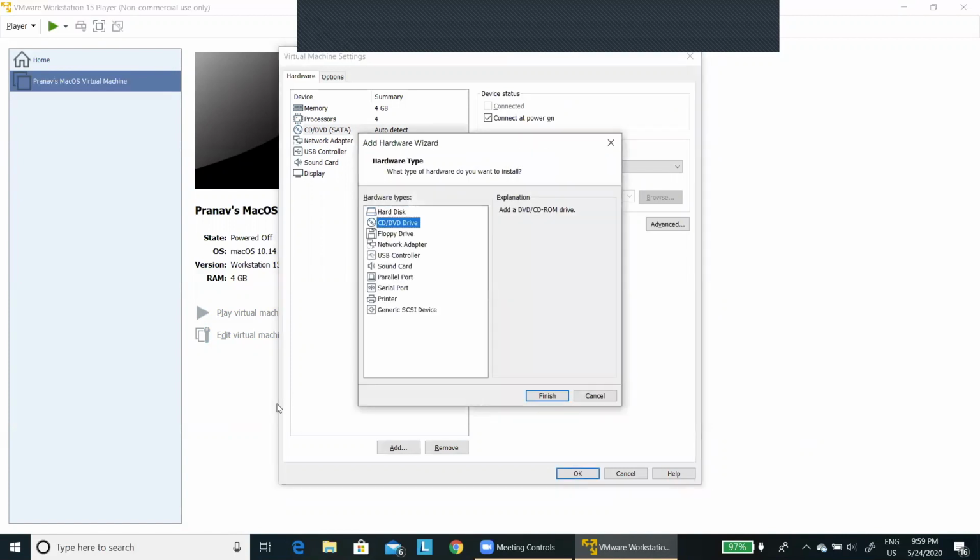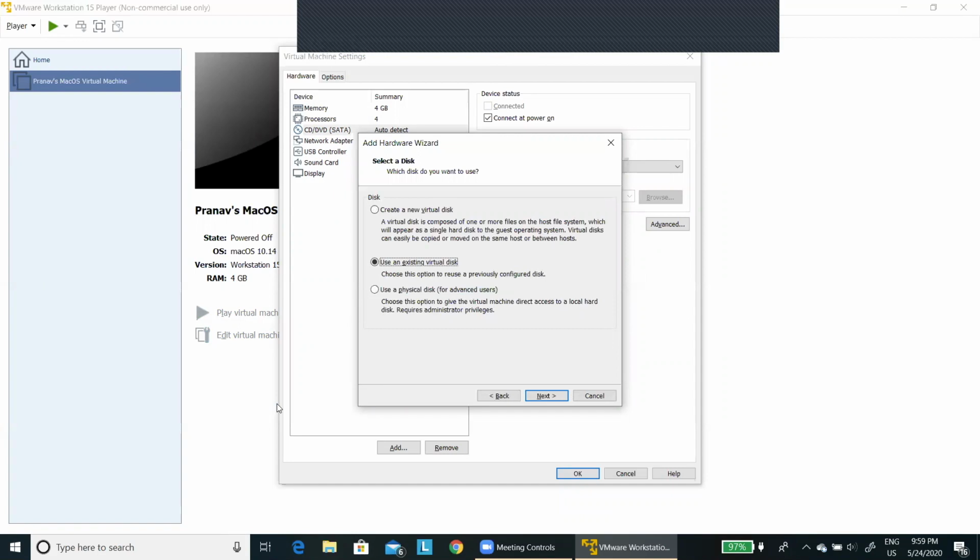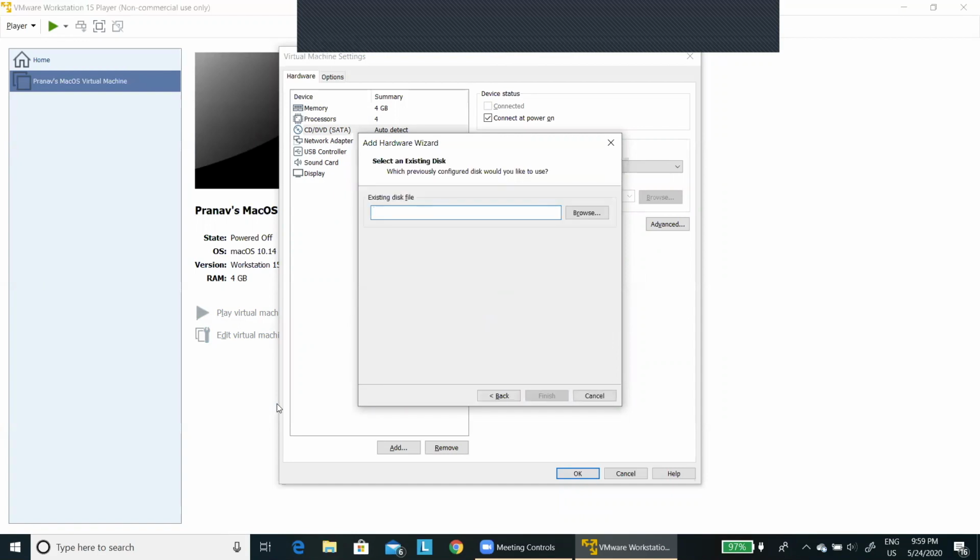Okay. Add hardware wizard dialog. Choose hard disk. SATA. You do use an existing virtual disk. Next. Now you browse for the existing disk file. So I'm just gonna tap the browse button.